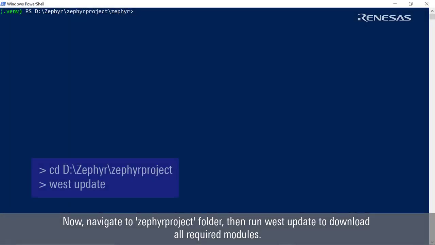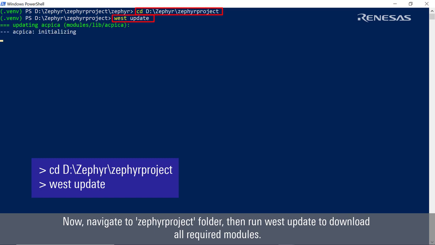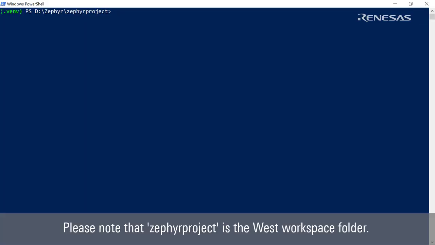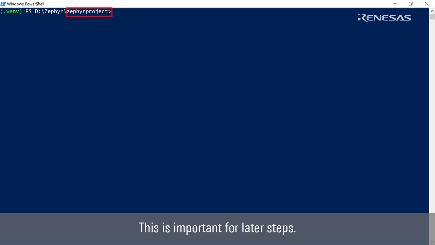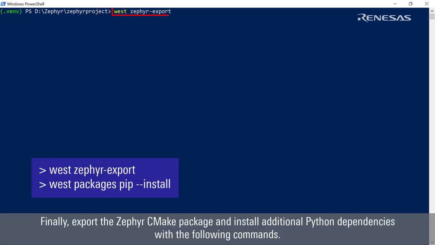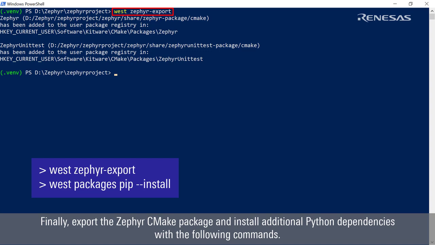Now, navigate to Zephyr project folder, then run West update to download all required modules. Please note that Zephyr project is the West workspace folder. This is important for later steps. Finally, export the Zephyr CMake package and install additional Python dependencies with the following commands.